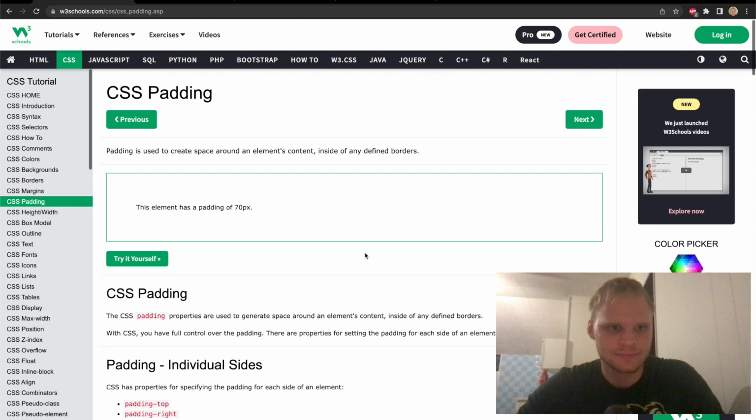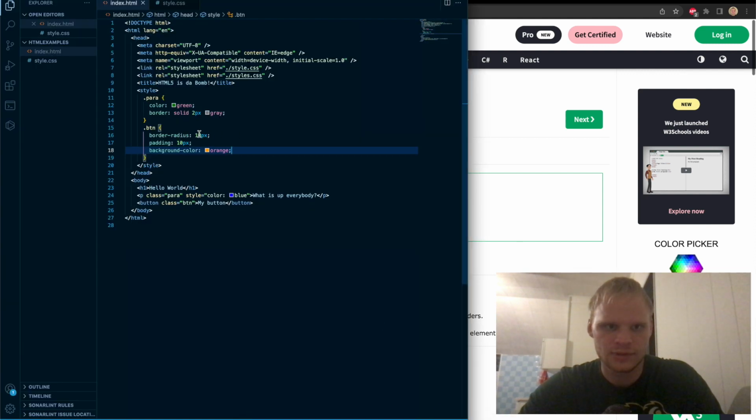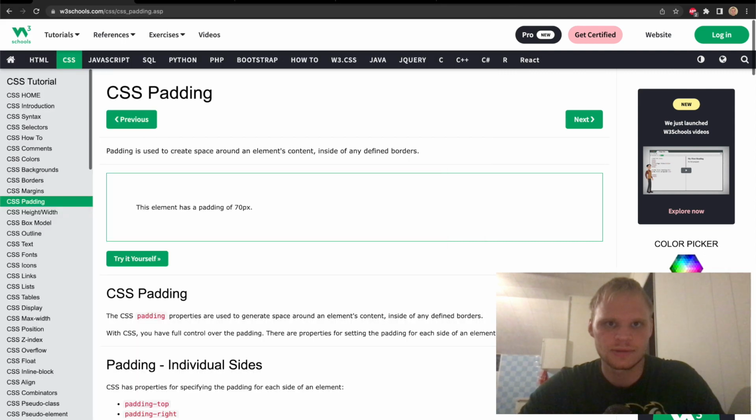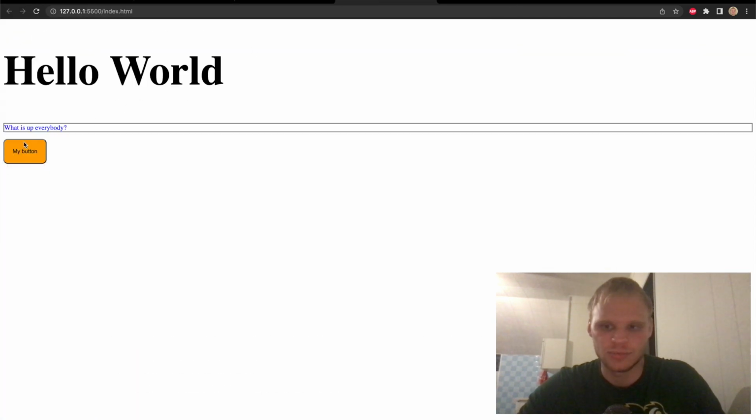CSS padding. Padding is used to create space around an element's content inside of any defined border. So here's our border, and then it has a padding of 70 pixels. I did that on my button. I can add more padding to it if I'd like to. Let's make it padding of 20 pixels and see what that looks like. And boom, it's basically a bigger button now. Awesome.